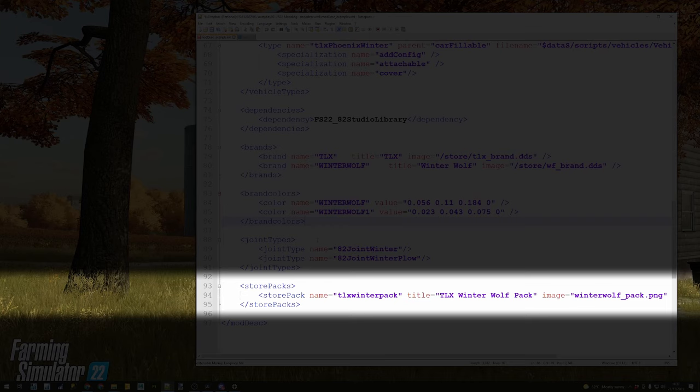In this case, I have created a TLX winter pack, named the TLX Winter Wolf pack, with a Winter Wolf pack image. It means that if you go to the store and select the TLX Winter pack, even though we have three different mods, we're going to have a snowplow, a snow spreader, a salt spreader, and also a truck. In the store, those are different categories. They also have different brands. We have the Winter Wolf brand as 82's vehicles.